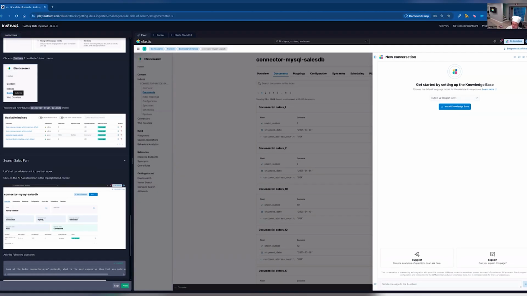But next, what we want to do is use that same AI system from before. Let's go ahead and ask it a question about our data. Look at the index connector MySQL sales DB. What is the most expensive item that was sold and to whom?